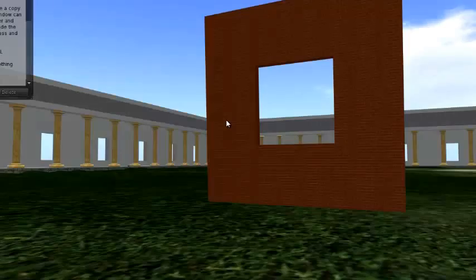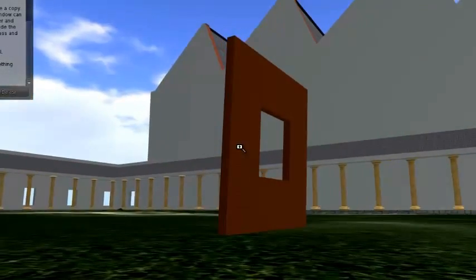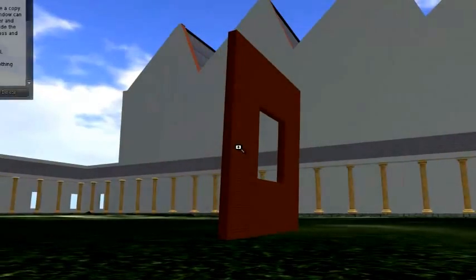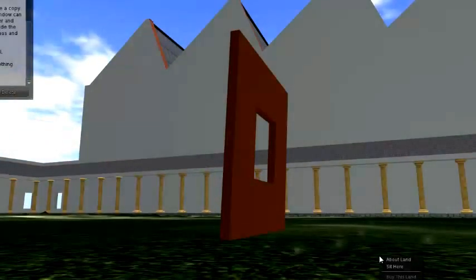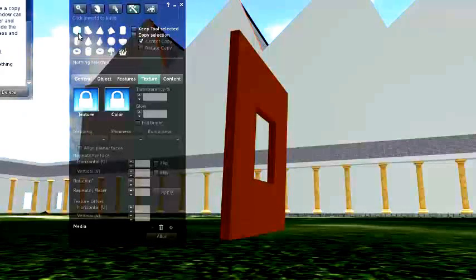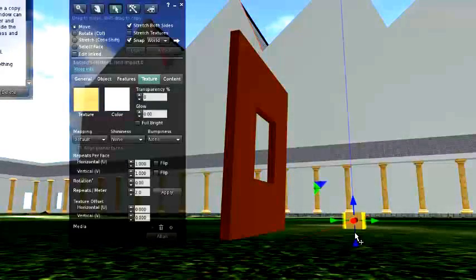So we're gonna leave this prim there as it is now. It pretty much looks like a wall, like a brick wall. So we're gonna now create the window. And to do that, we right click again, build, and rest another cube on the floor.